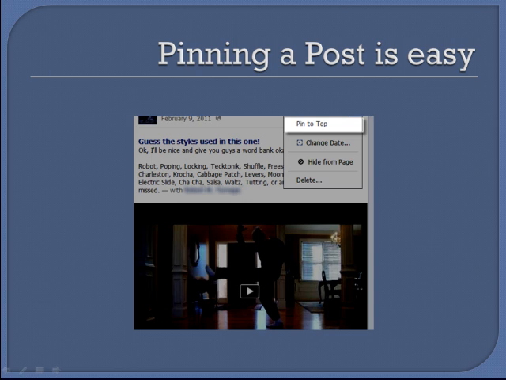Now before you pin a post, you want to make sure that the post you're about to pin follows these guidelines, because there are certain things involved that you want to make sure you follow before you actually pin a post.